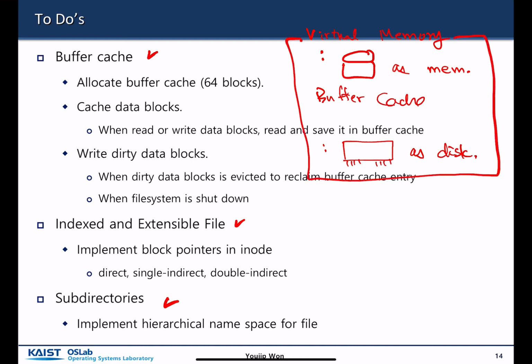Okay, so for buffer cache, we are going to allocate a physical page to accommodate 64 disk blocks. And we're going to cache the data blocks to this buffer cache. When reading or writing data blocks, we are going to save them to the buffer cache. And then once we are done with accessing the block, sometimes we have to save the modified data blocks back to the disk space, or when the file system is shut down.